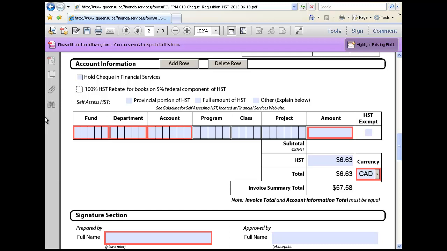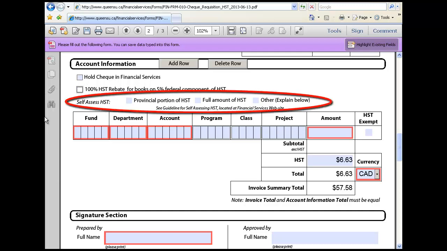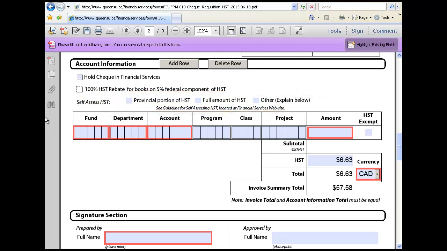In cases where there is a need to self-assess HST on purchases, select the appropriate box in the Self-Assess HST section. In most cases, selecting a box in this area will not be required. However, it is important to understand the definitions behind each of these boxes and to make the appropriate selection when required. To learn more, view the Guidelines for Self-Assessing the HST link located on the Financial Services website.